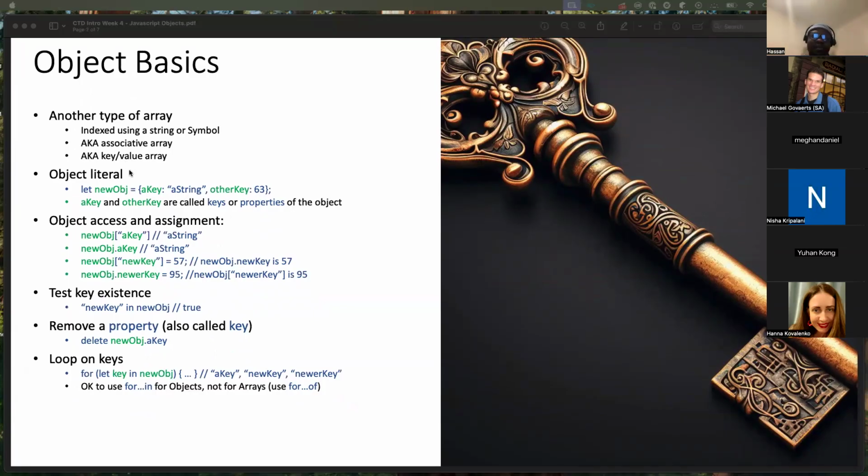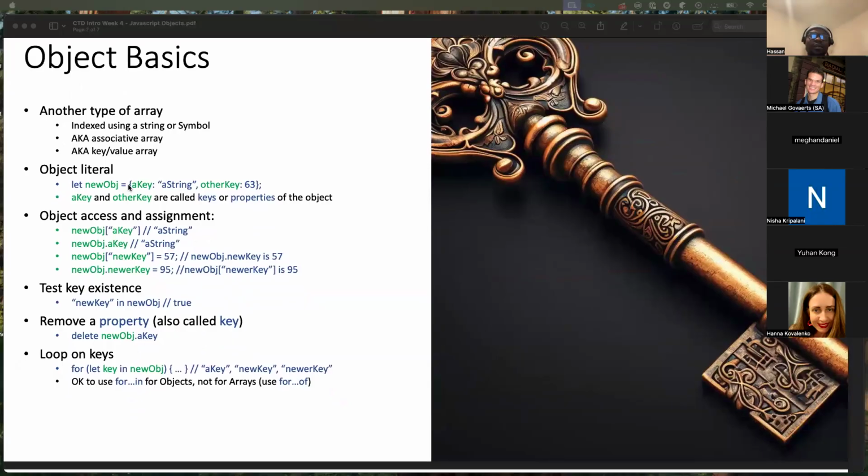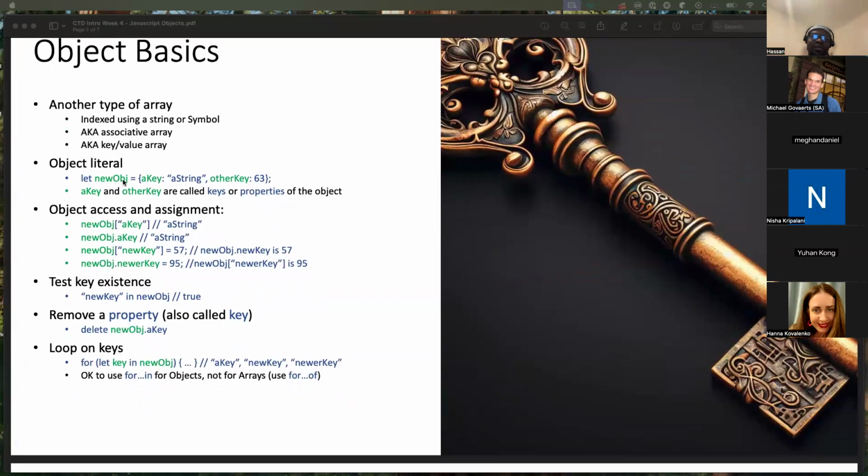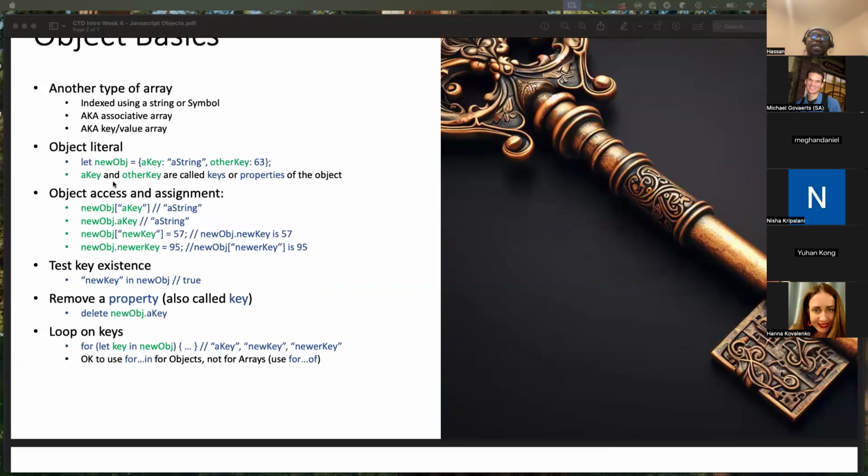So we have object literals. Let's take an example here: let newObject equals curly brackets, with a key whose value is a string, and otherKey whose value is 63. So key and otherKey are called the properties of the object. A string and 63 are the values of those properties. So key and otherKey are called keys or properties of the object.